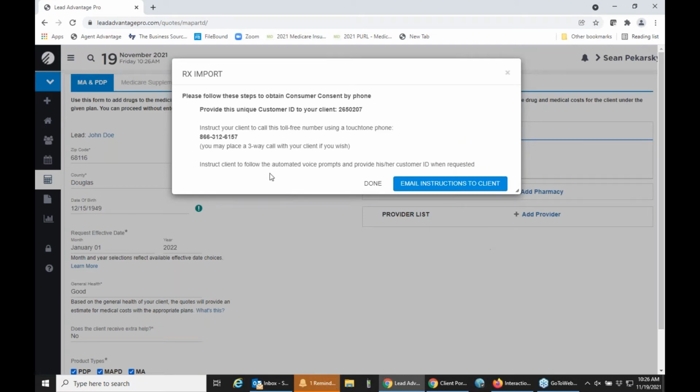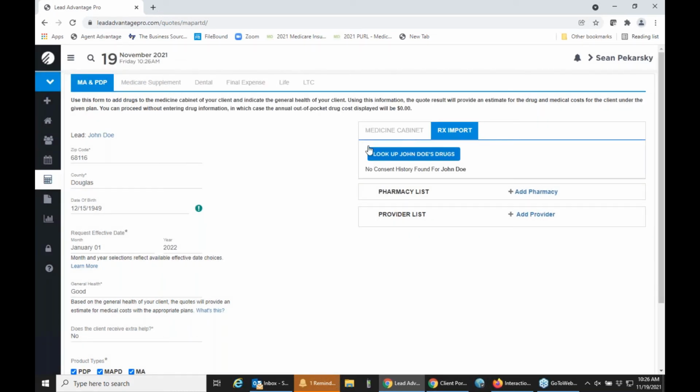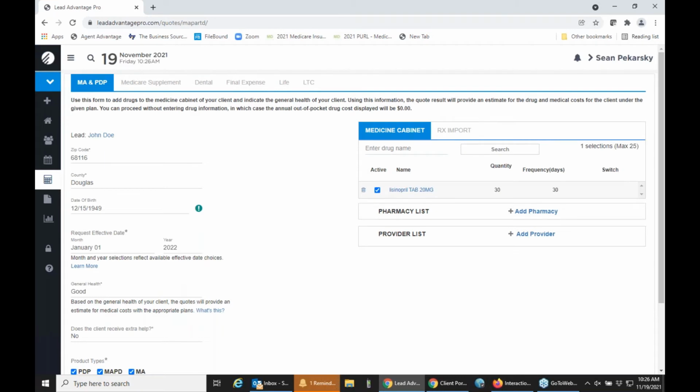So for those that aren't familiar with Medicare Blue Button, it is the same technology that Medicare.gov uses. When a client logs into Medicare.gov, they have access and can view really all the claim information, including their prescription drugs. That's what this is doing. It's just a way for you to ask for consent to access their data that is provided to them on Medicare.gov. So essentially, RxImport and Blue Button accomplish the same thing.